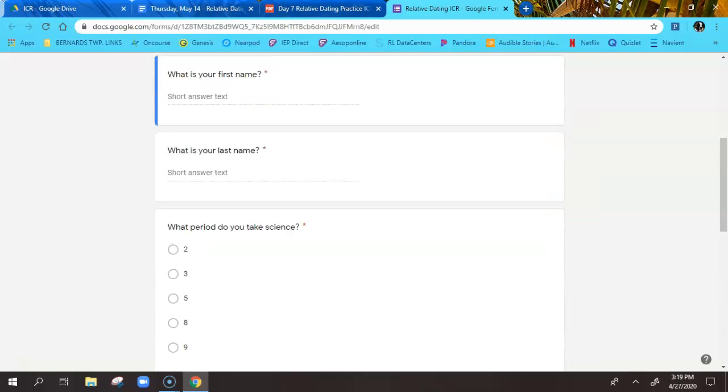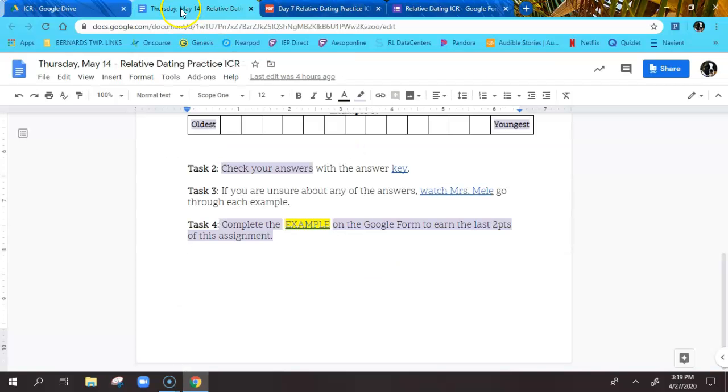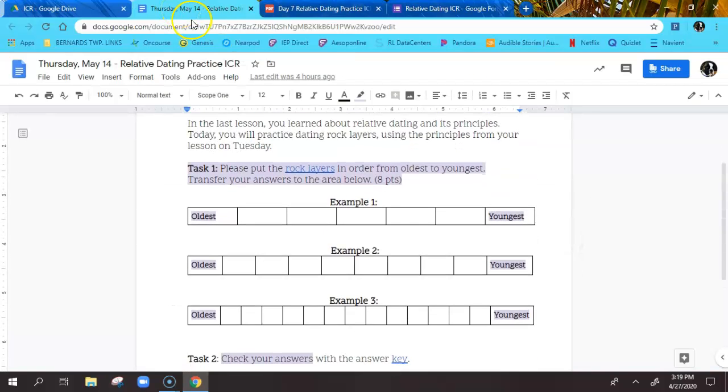And then you'll submit this via Google Classroom, and then you also have to submit this worksheet via Google Classroom because we need to see that these examples are being completed. So there are 2 things that you need to turn in to get full credit for today's lesson. It's this document and then the Google form.